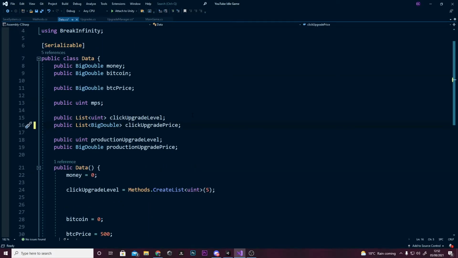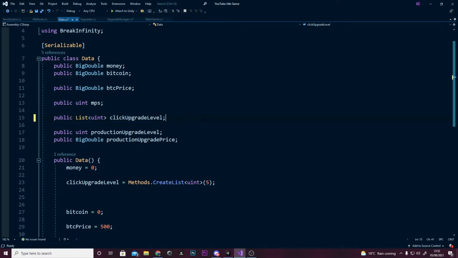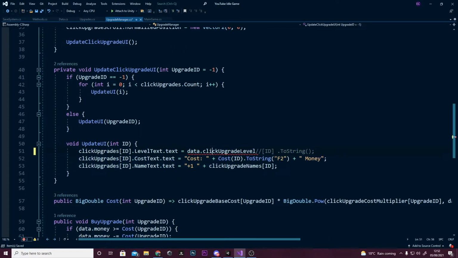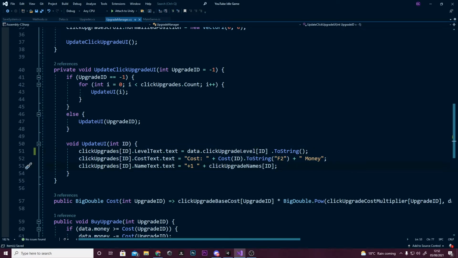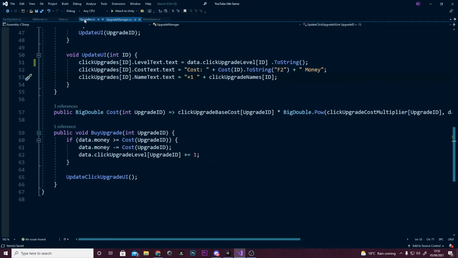We forgot to... We can remove the click upgrade price from the data script, because we don't need that anymore, because we've got that somewhere else. Let's go to Upgrades Manager. We need to add, after the void update UI here, an ID in square brackets for this click upgrade level. I believe that's all.